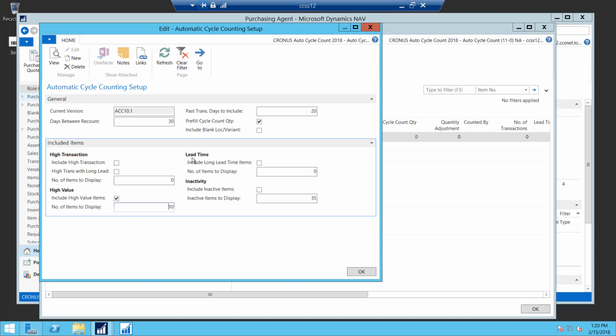Or you could say based on lead times. I want to count all my long lead time items. You could just check this and say how many items do you want to look at. So we'll say 30 items only. Or maybe just 10 items from the last time you counted. So what it's doing is looking, well, if this has been counted within the last 20 days, then I don't need to recount it. So I'm going to pick the 10 items that haven't been counted in the last 20 days, those are the ones that it's going to bring into the display. I'm not going to do that one either.